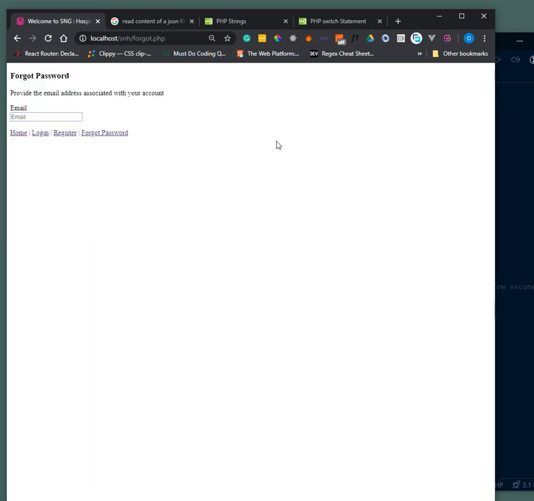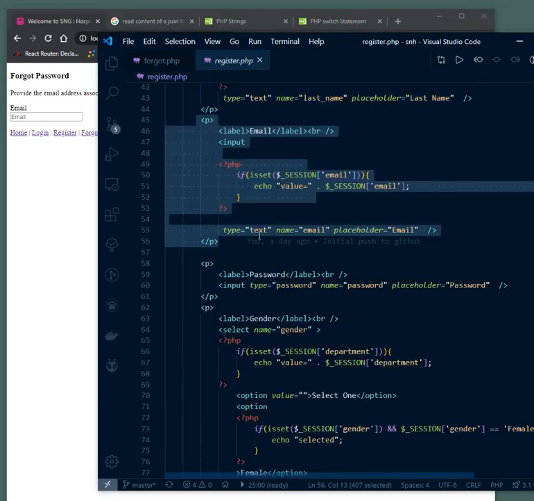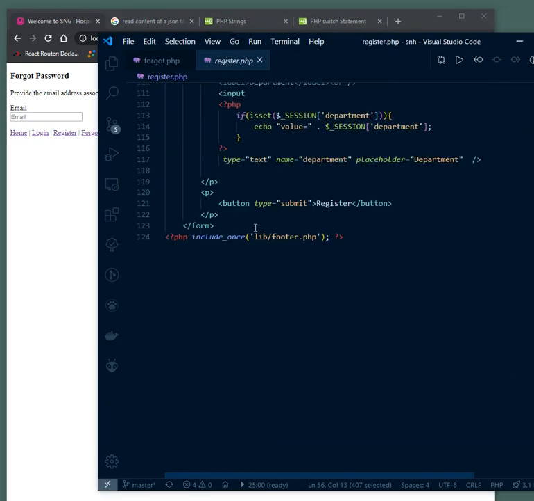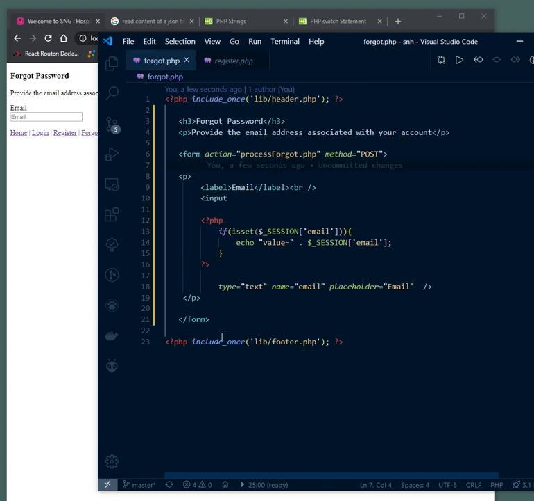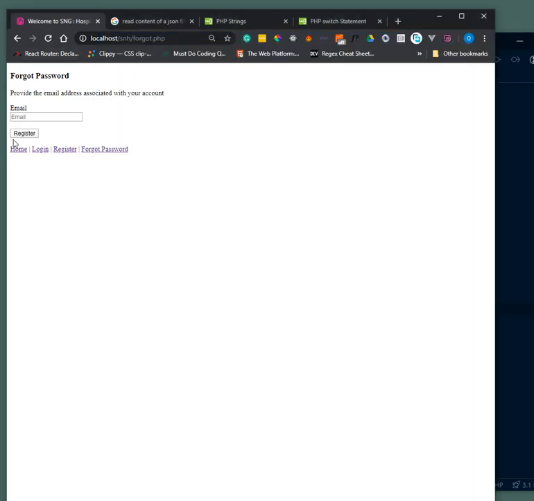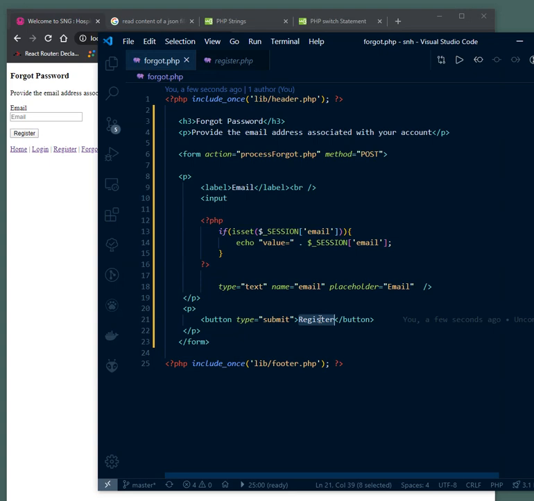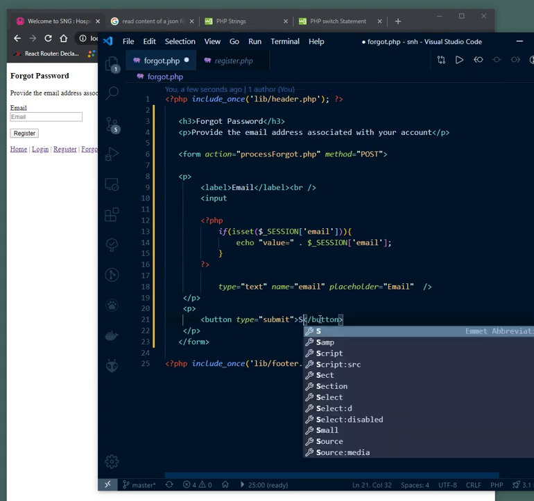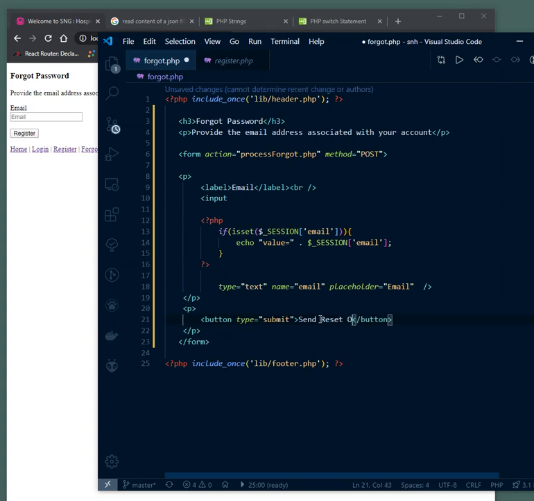So we need a button, obviously. Let's also get the button from here. I mean, I could have typed the button, it doesn't take that long, but there's also nothing wrong with copying your own code and using it. Right, so we have our button and we'll change this to submit or send reset code. Right, so we have our page now.